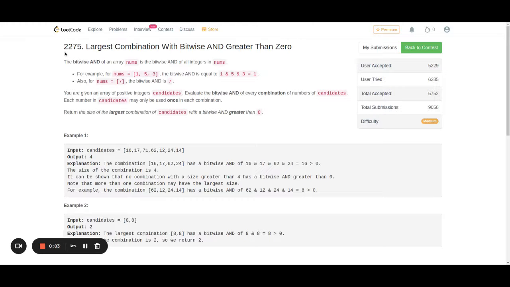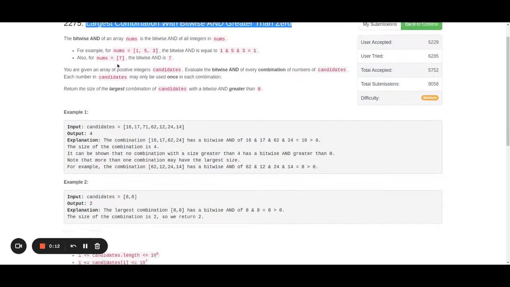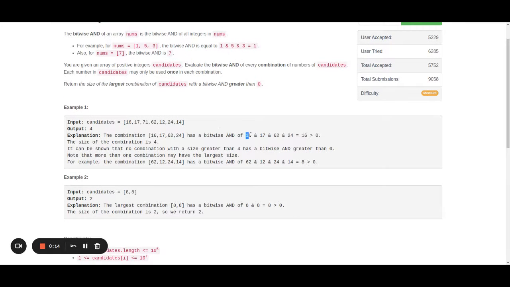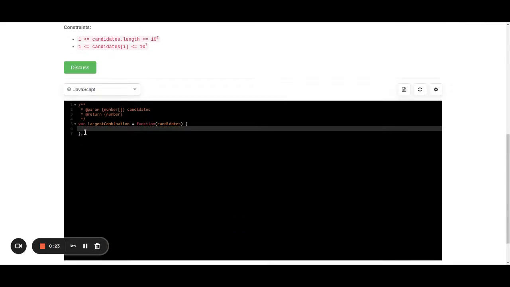So today we are going to solve a medium problem from the weekly contest. It is the largest combination of bitwise AND operator greater than 0. We have to find a combination whose AND operation is greater than 0, and we have to maximize the number of items that we pick. Okay, so let's try to understand it.